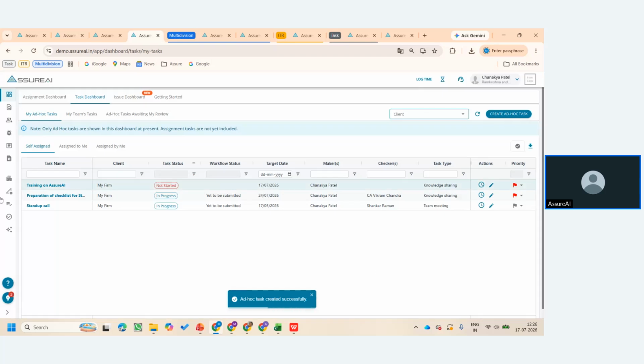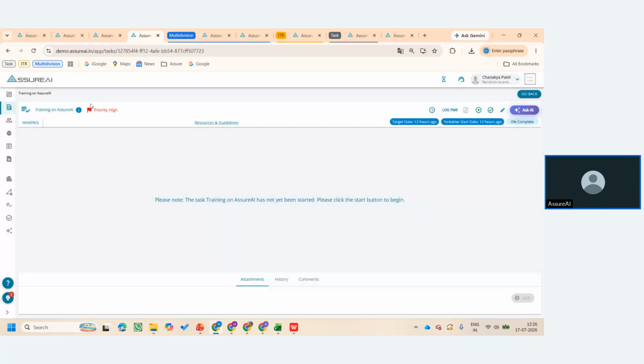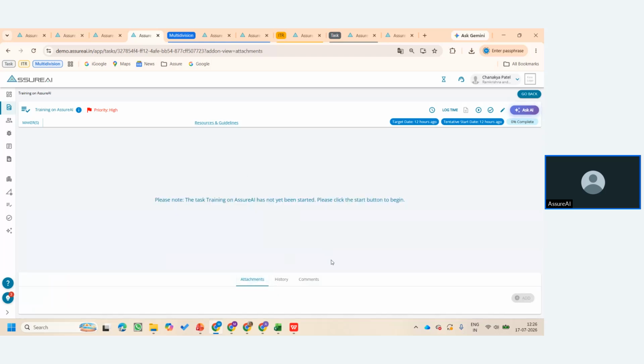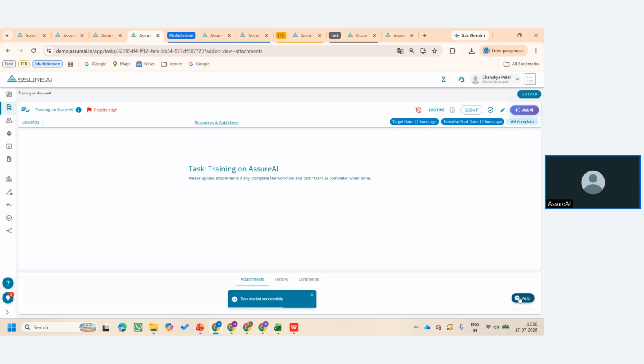The ad hoc task got created, and when you are actually working on the ad hoc task, it works like any other task with attachment, history, and comments and everything. So as you are working on the ad hoc task, you can log time and stop the timer when you are done. Start the task, complete the task, and add attachments if necessary.